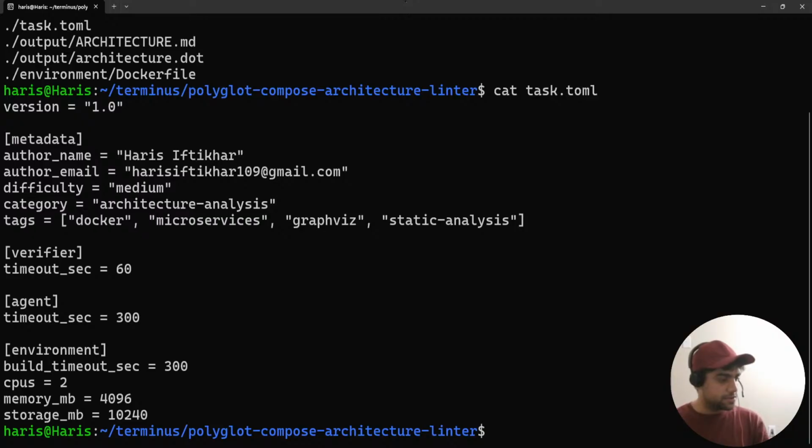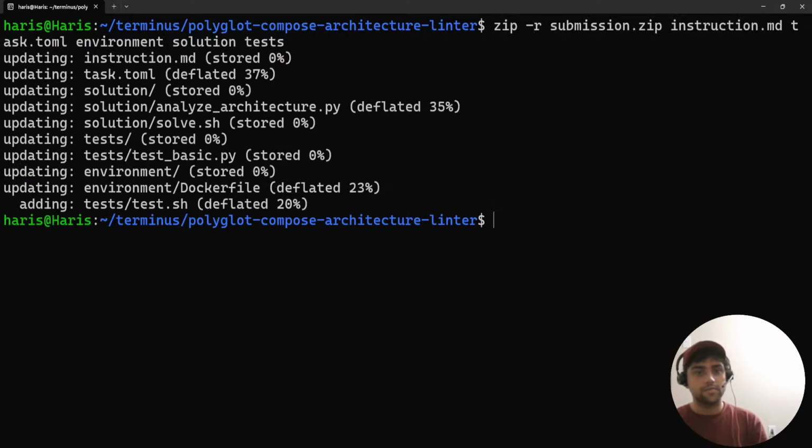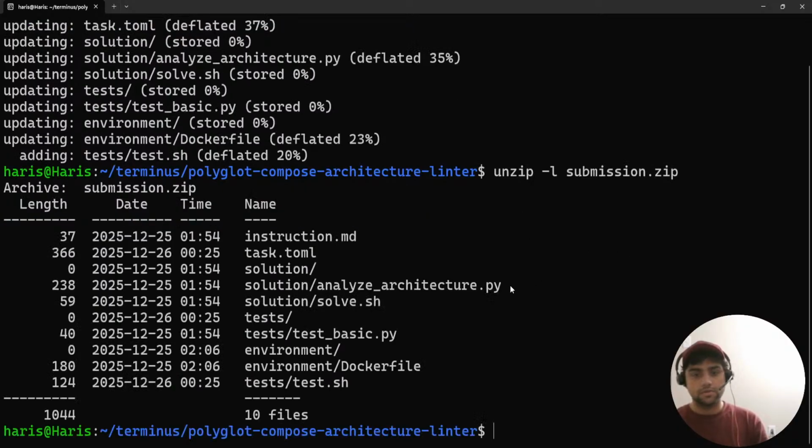Then after that, we recreate the zip root files. We're going to recreate these zip root files using this command: zip -r submission.zip instruction.md tests environment. After that, we unzip.